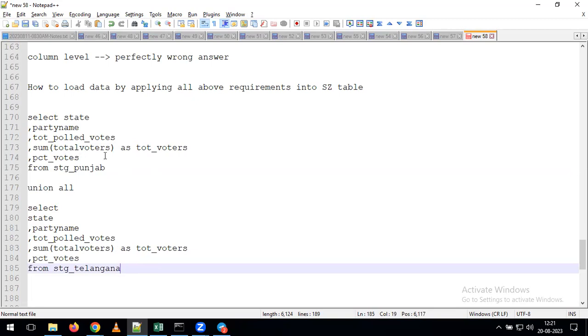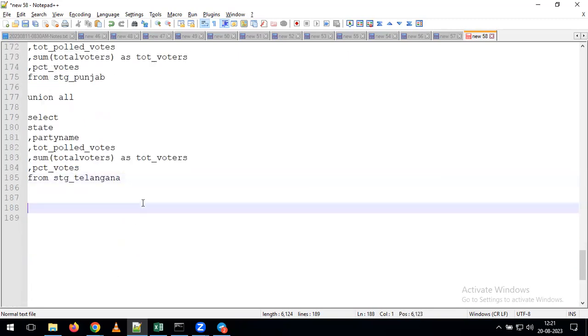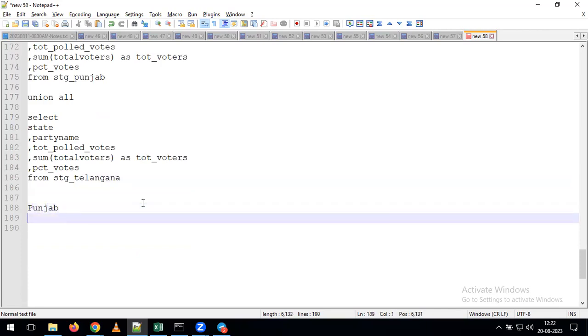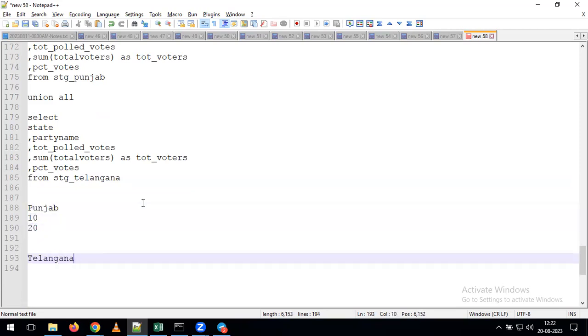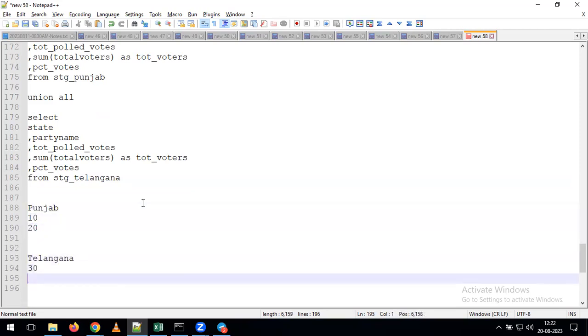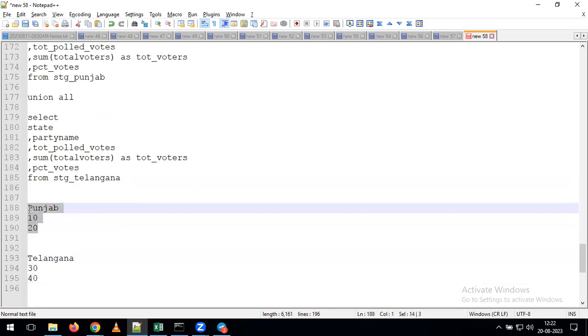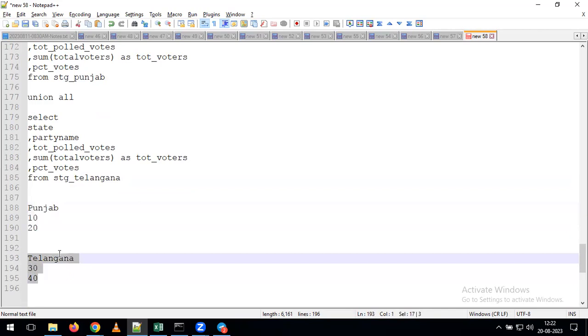If I run the query like this, what will happen? For example, see, we have to give group by. Now for Punjab, I have values like 10, 20, and for Telangana, for example, I have values 30 and 40. Just assume that in this table we have the Punjab data, and here we have the Telangana data. Now we are applying only the sum of total voters. Forget about the syntax error and everything.